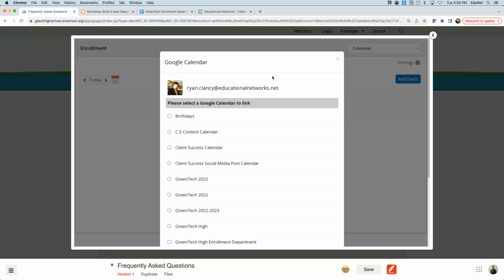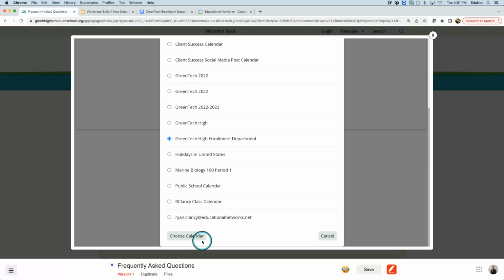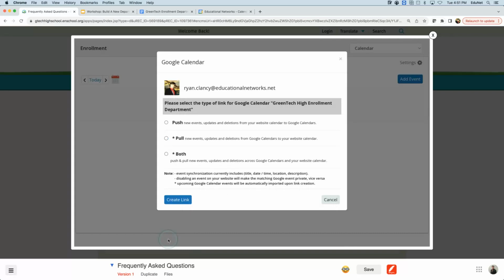And these next two steps are very important. I want to make sure I'm choosing the correct calendar. So in this case, I'm going to select Green Tech High Enrollment Department, click Choose Calendar once more, and then I need to choose the type of link I want to set up. And there's three main options here.